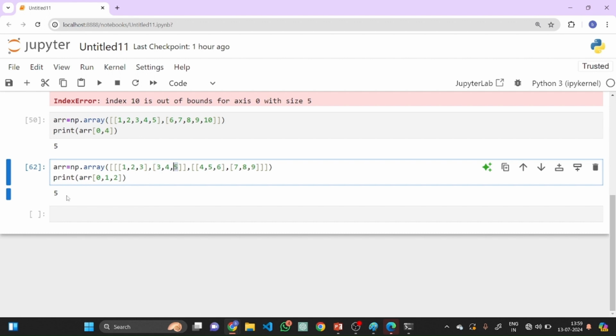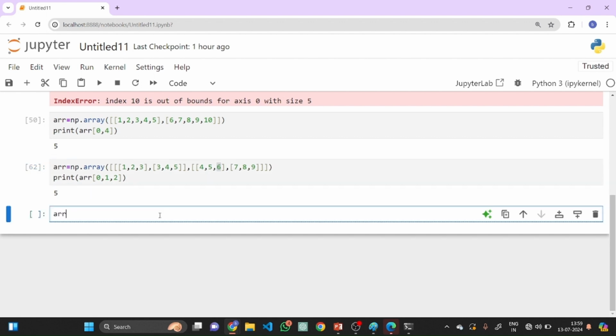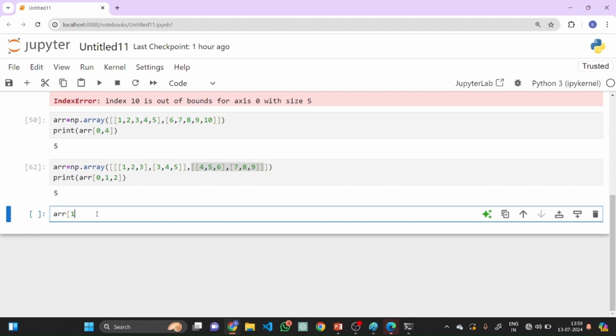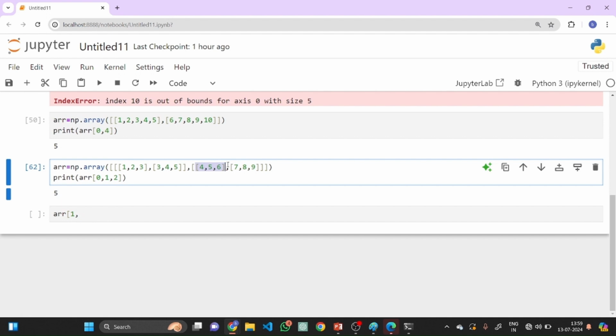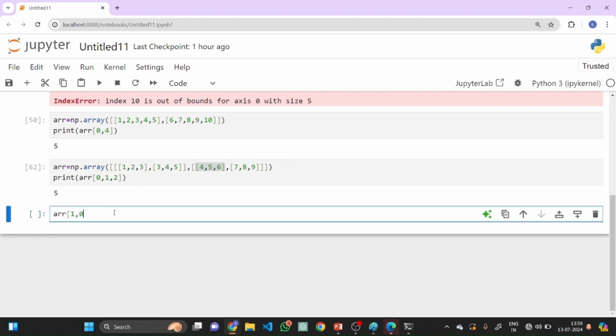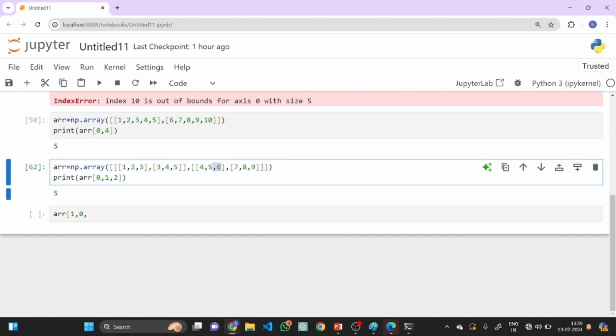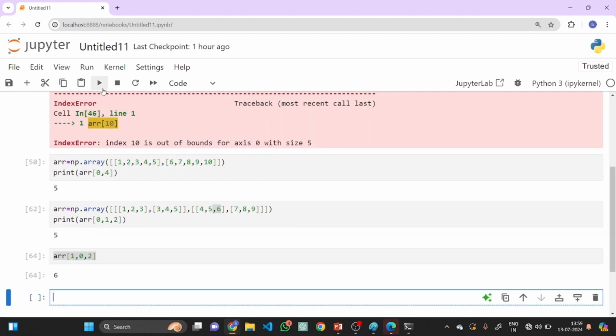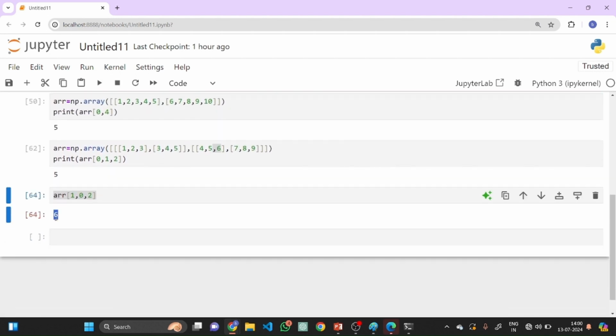So we got 5. Now I want to print this 6. Simply write array of, this list has index 1, so 1 comma, and then this nested list has index 0, so 0, and then 6 has index 2. Yeah, we got 6. This is about indexing.